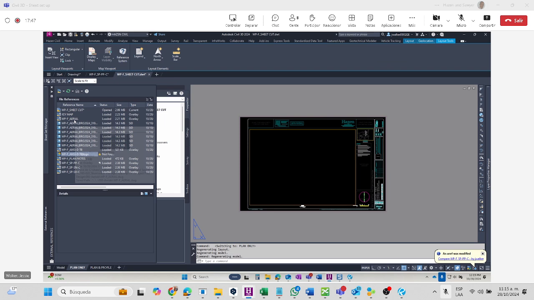aerial XREF. We have our base files XREF in here and the plan notes that were mentioned, plus the title block, obviously. Not sure why it's missing that logo. I'll go find that. It's odd.